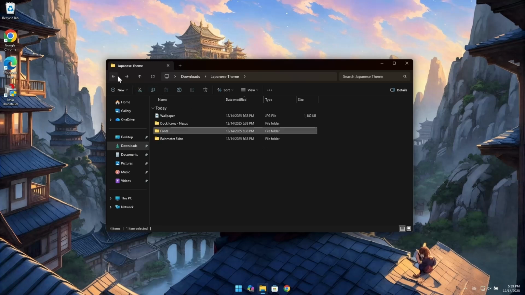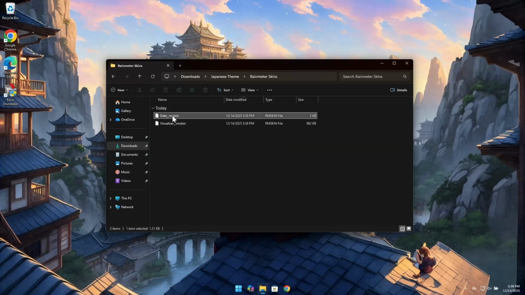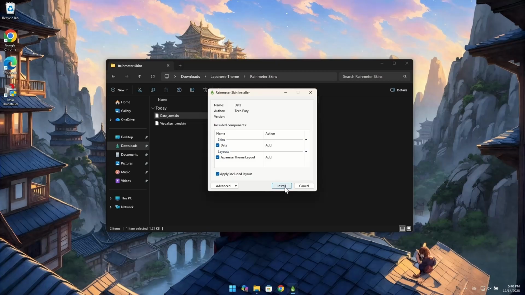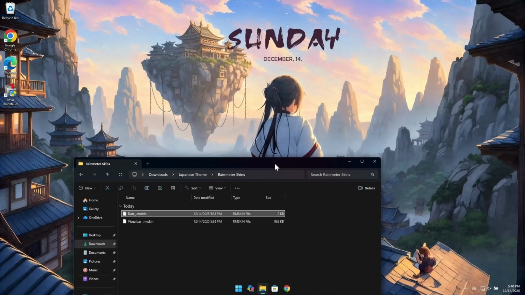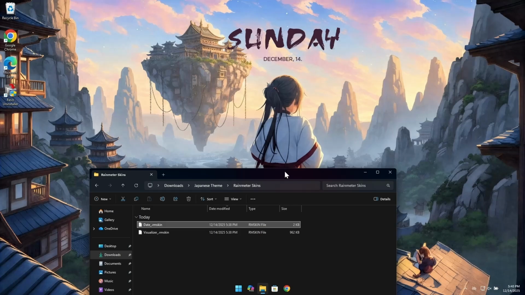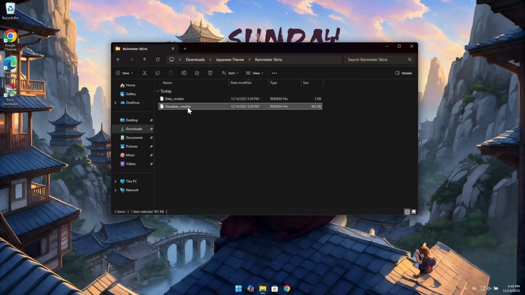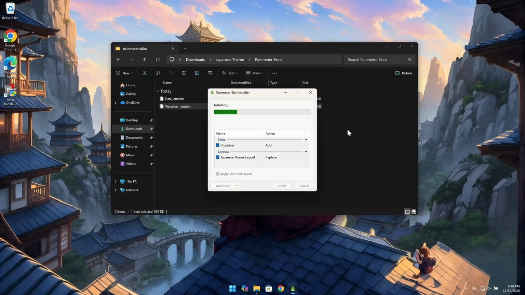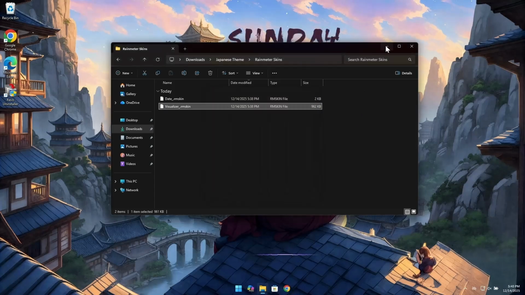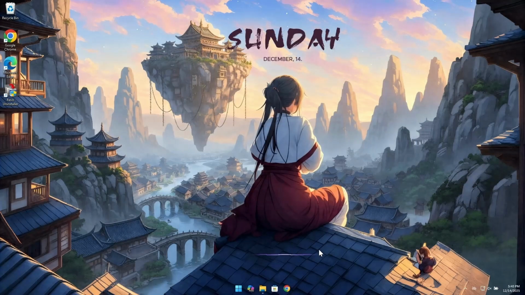Once that's done, let's go back and go to Rainmeter skins. Here, just double click the first one, date, and just click install. As you can see, the date has been placed. Now click on the visualizer, click install, and you will be able to see the visualizer. So this is a visualizer. Whenever you have a sound going on, it will go up and down. Okay, now that is done.